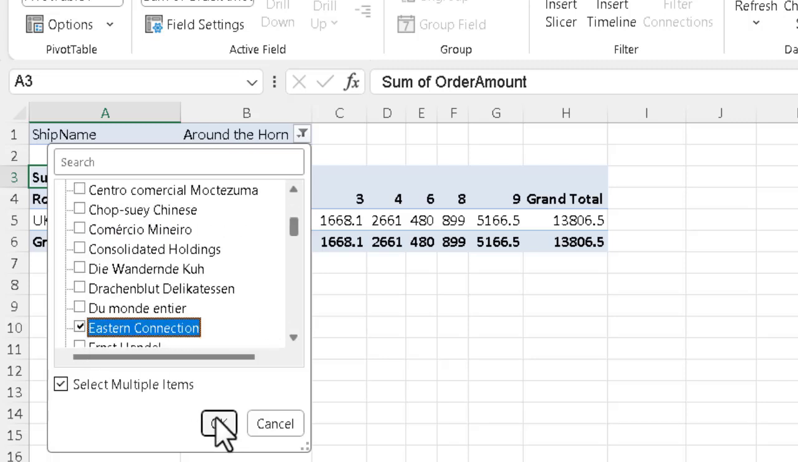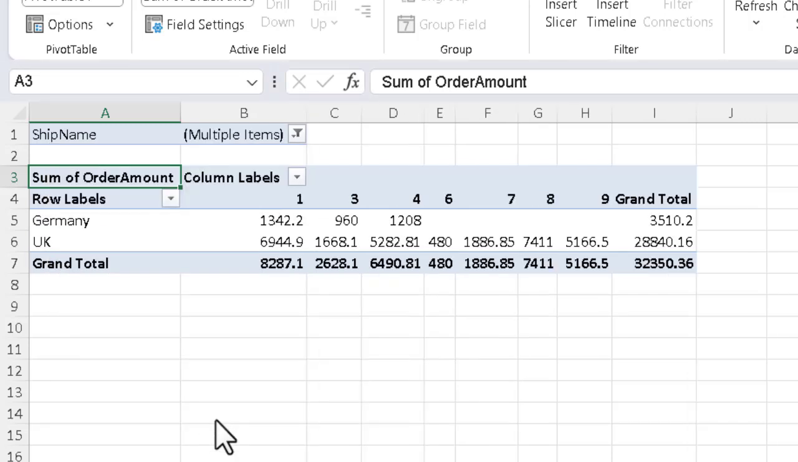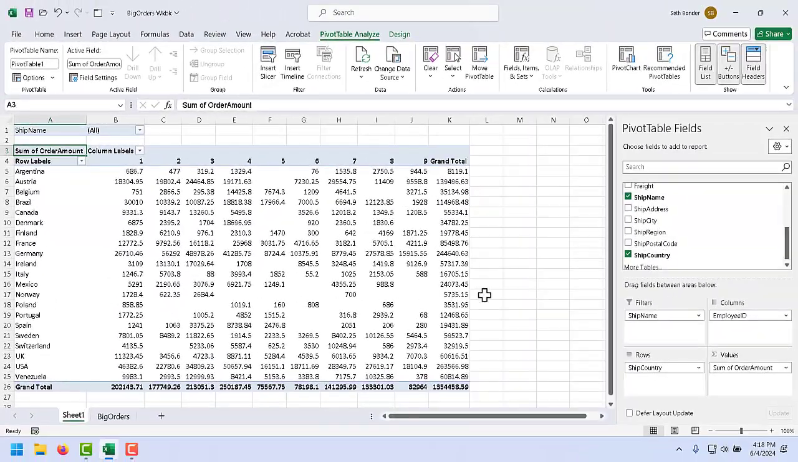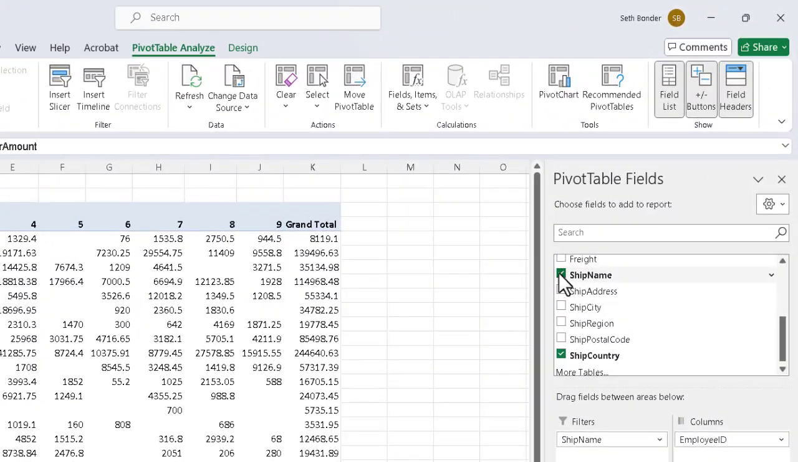But once I do that and OK out, I'm getting the information for multiple items all right, but I can't see which ones, and I wouldn't be able to see it in my printout either. This is where the slicer comes in. Let me go ahead and unfilter first and turn that off, as it were, and I'll actually go ahead and remove ship name from the filter space entirely.